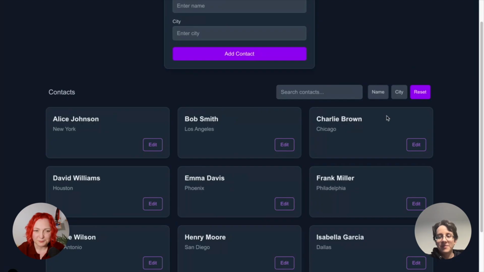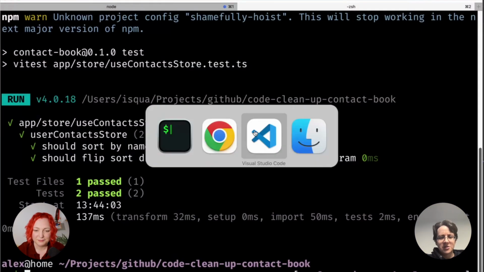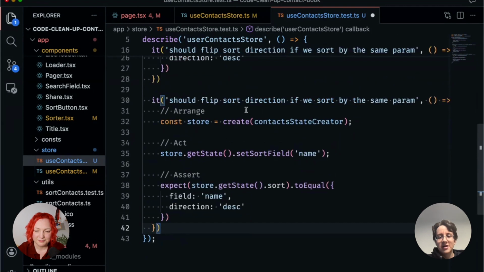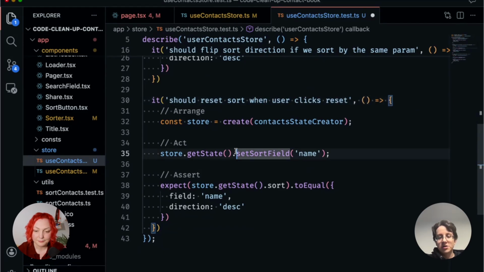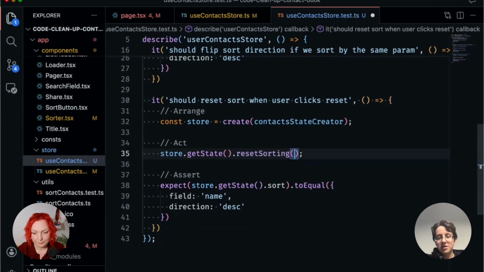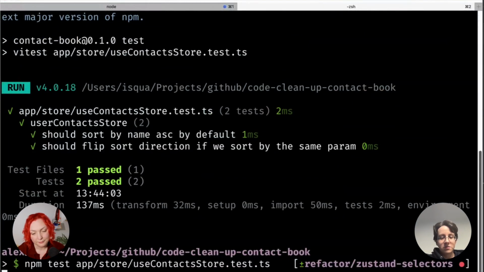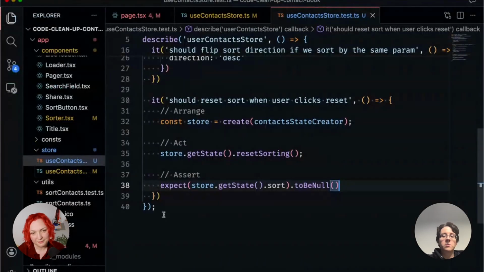Yeah, this thingy. Let's actually write a test for this as well. So what we want to check here is it should reset sort when user clicks reset. So here we should call the reset sorting, and we should assert that it is actually null. Right, so yeah, it works. So now we are safe and we shouldn't produce this bug again.